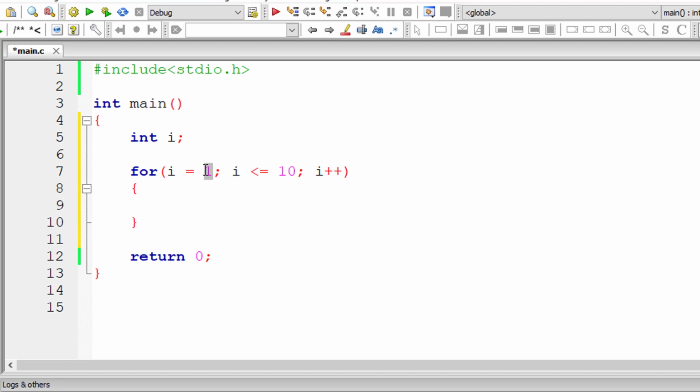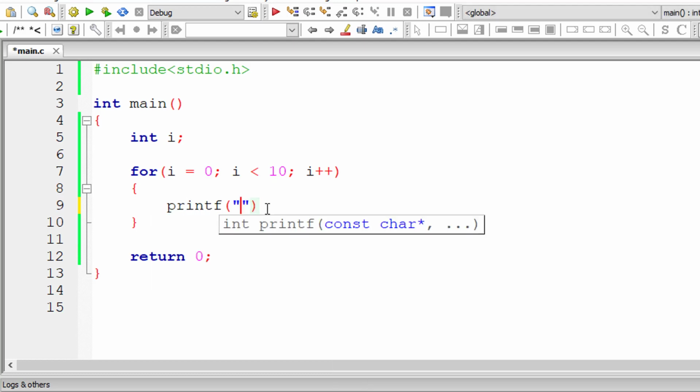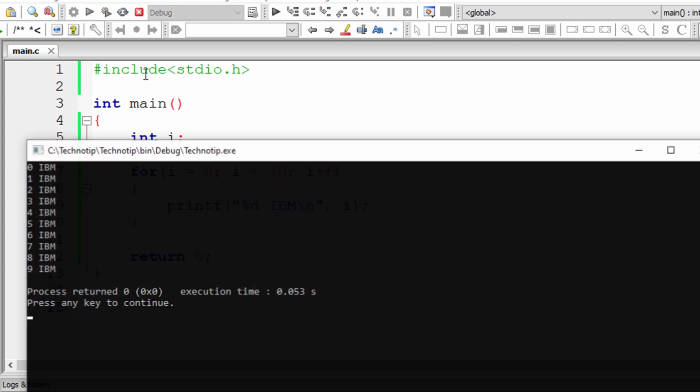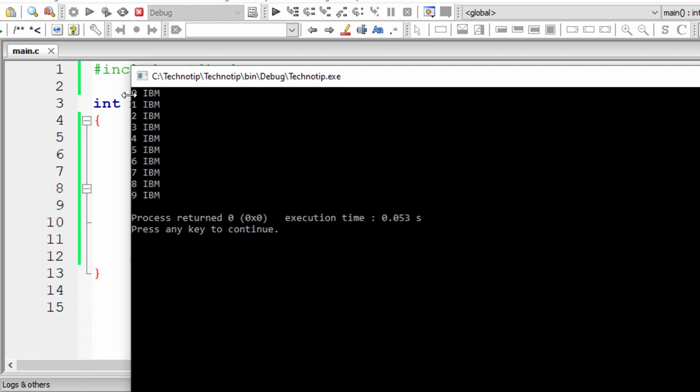So let us start from I is equal to 0 and I is less than 10, that is 0 to 9. 10 times this loop gets executed. Let me output some message here. %d as I is integer. I'll print IBM. Okay, 10 times IBM gets printed. Let me compile and execute this. So 0 to 9, 10 times it gets executed.